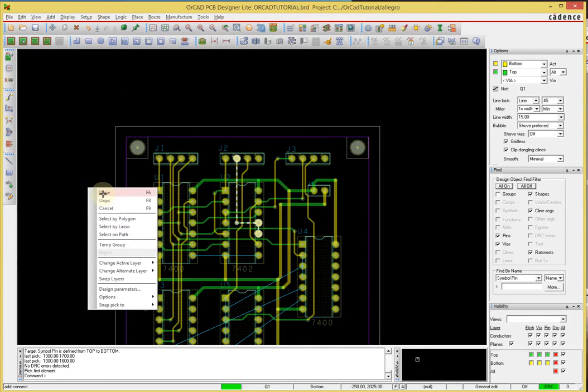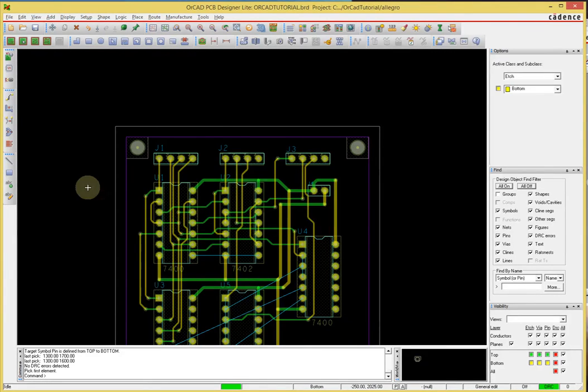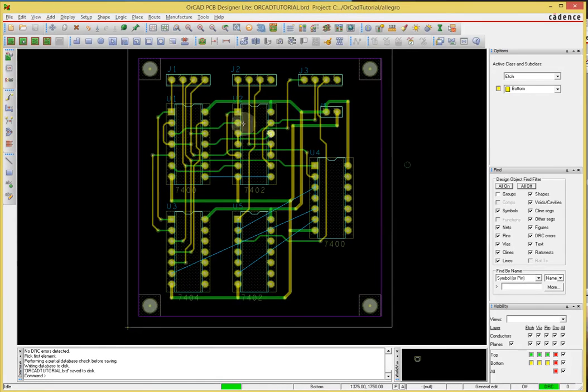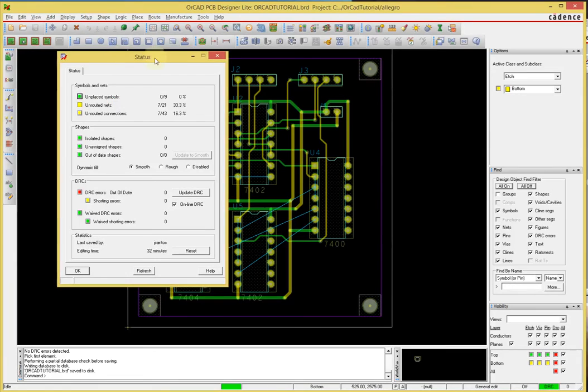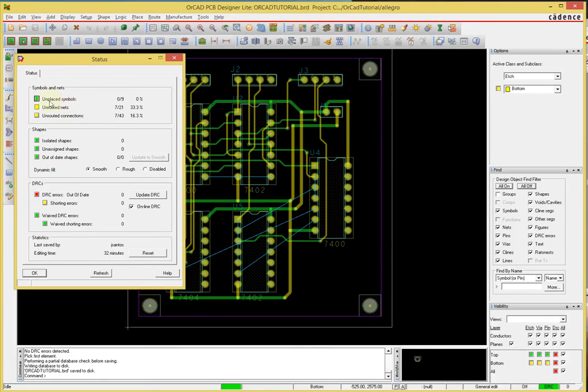Let's save for now. Let's do done, Control S. And then as you get closer to finishing, it might be harder and harder to see the rat lines. One thing you want to be aware of, if we go to display, status, this is an important panel because it shows you how many unplaced symbols. We have no unplaced symbols.